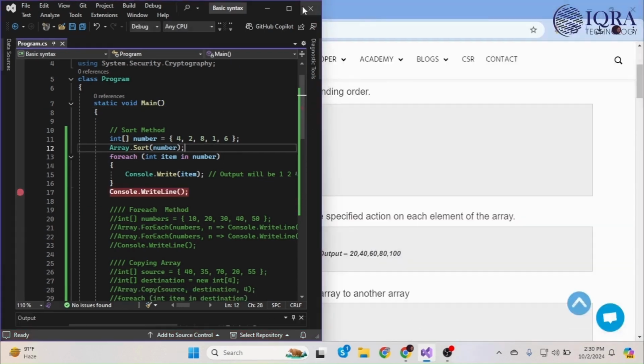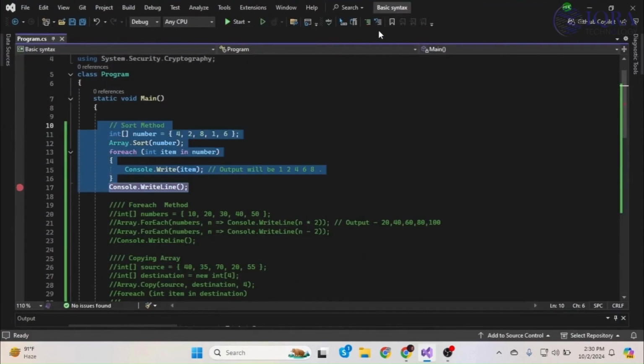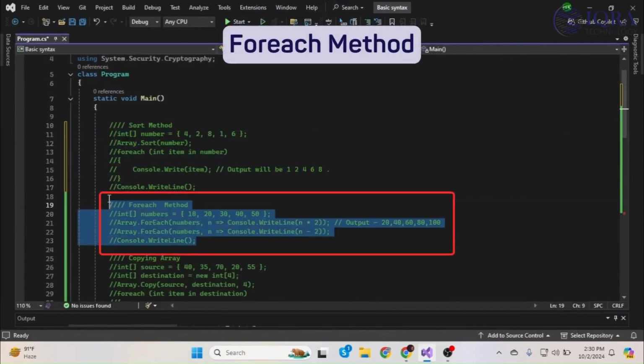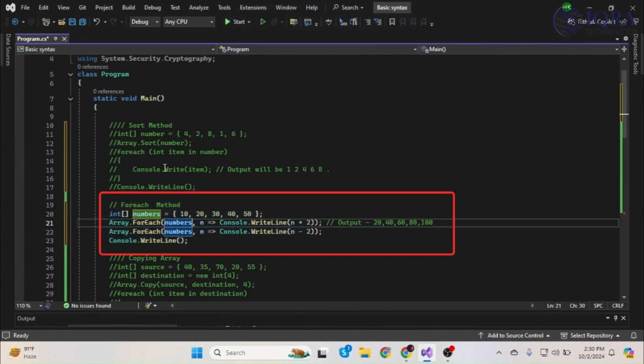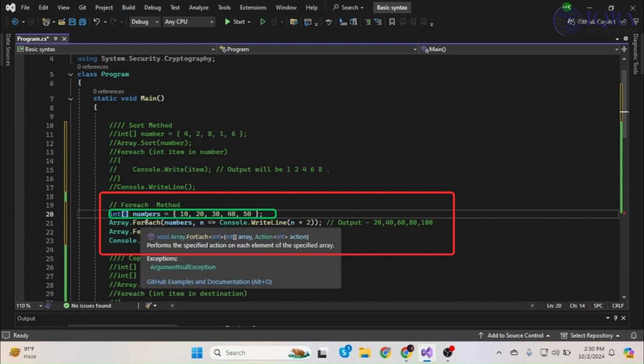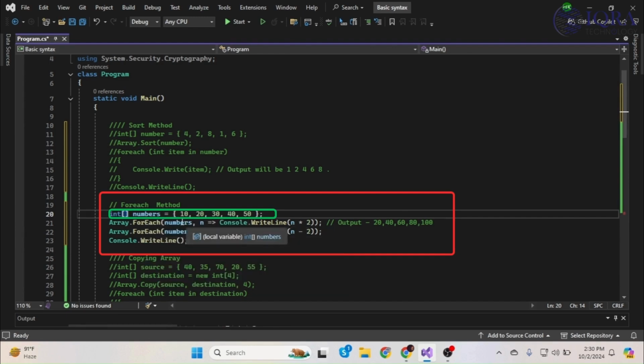Okay, next comes our ForEach method, which is provided by Array. ForEach is also for printing, but here it is the ForEach method. What does the ForEach method do? Here we provide an action, and we perform that action. Now look here, this is an integer array. The variable name is numbers, in which there are elements 10, 20, 30, 40 and 50. This is an array, a collection of elements.